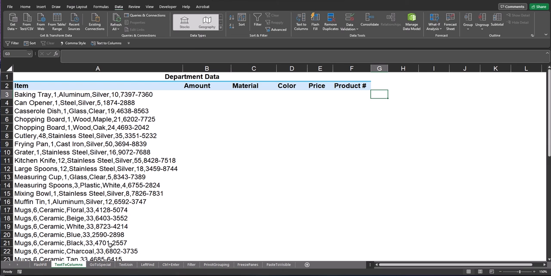Next is the Text to Columns tool. Here we have some department data, which is an example of a CSV file. CSV stands for a comma-separated values file. Essentially, what this means is this is an export from a system where it took all the different columns and combined them all into one column and separated it by commas.